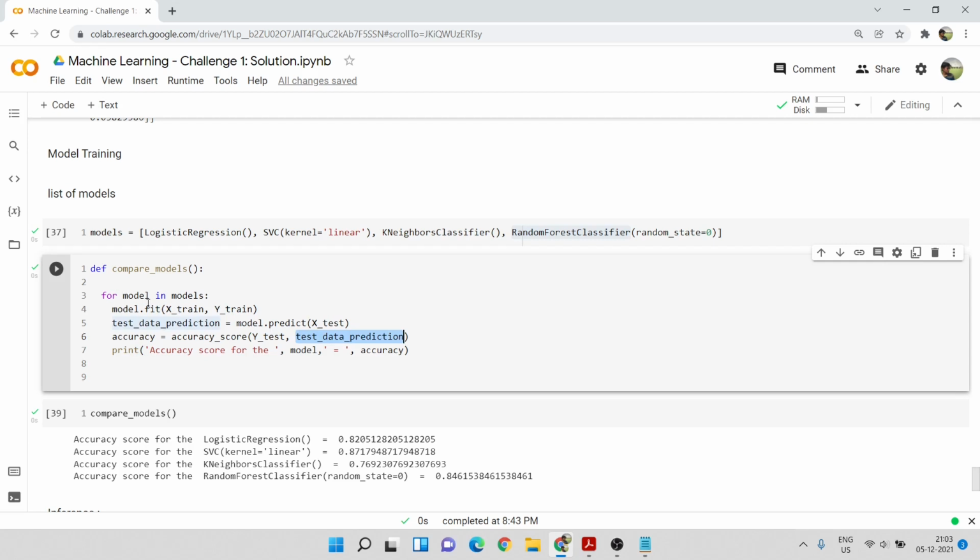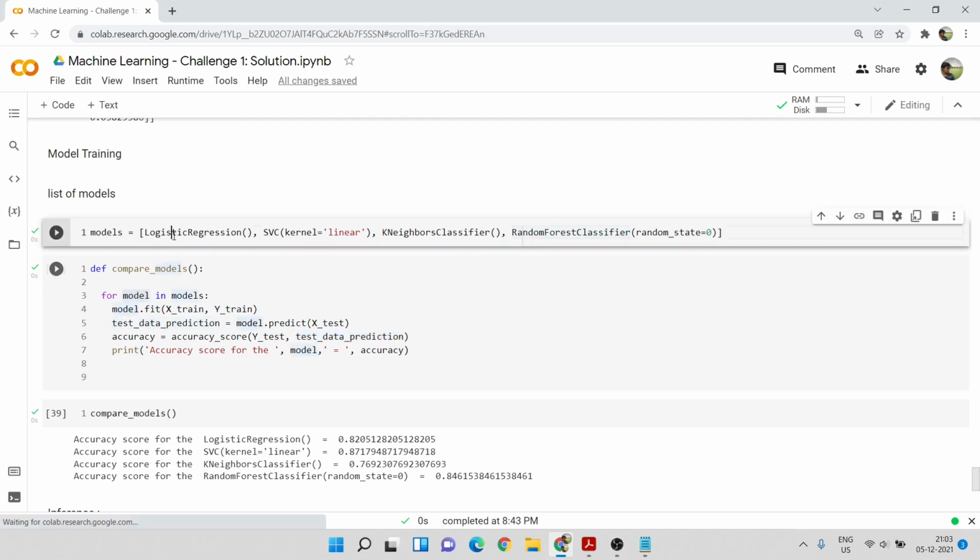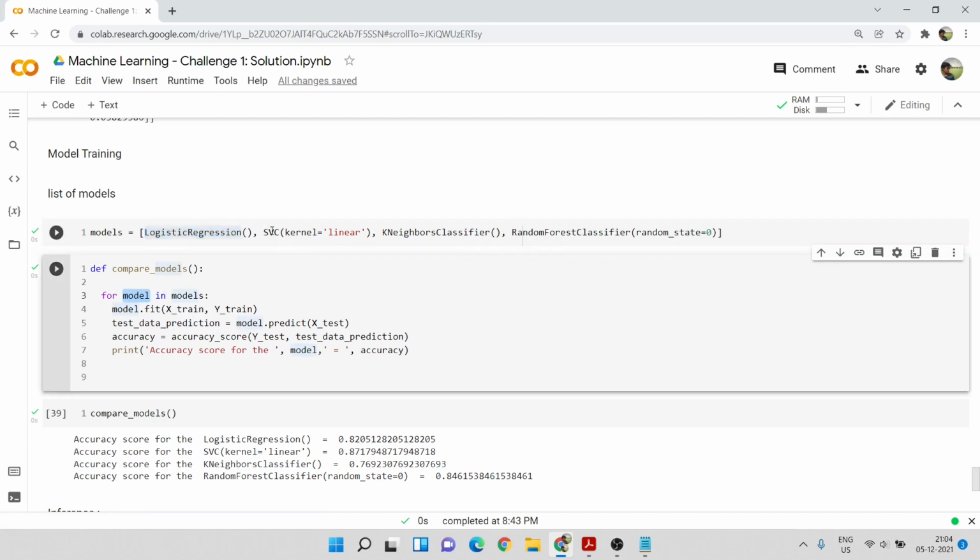So the first time this for loop runs, this model will take the value logistic regression. The second time the for loop runs, this model will take the value SVC. This is just like for i in range, but instead of i, we are using model. So we are printing accuracy score for model. The first time it runs, this value will be substituted by logistic regression. The second time it runs, the value will be substituted by SVC, and so on. Each time it will take one model, and we will get the accuracy score.